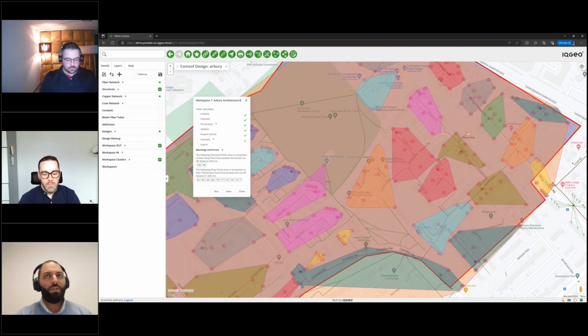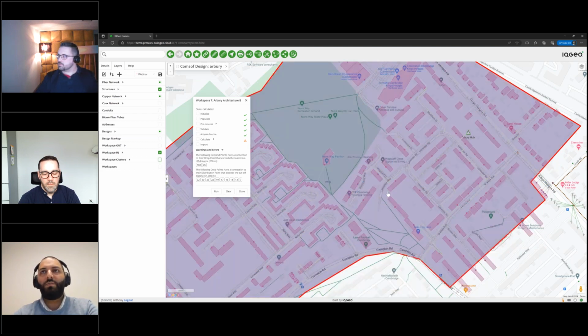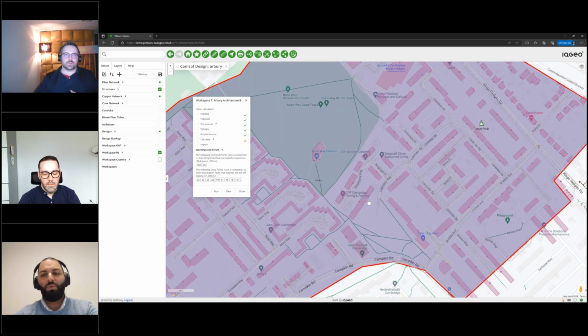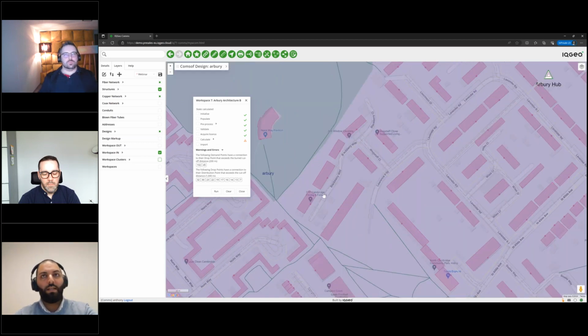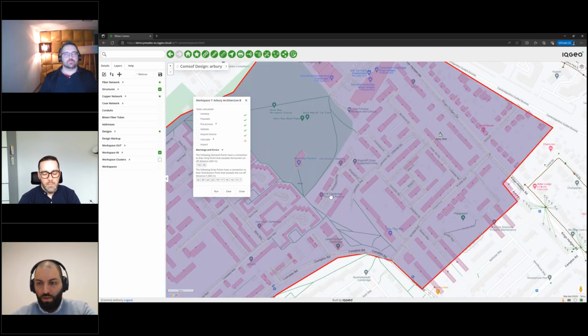So I can quickly switch to how this would look like from an input perspective. So you see we have the buildings, we have the addresses, we have the possible trenches that were generated automatically by ComSoft to drive that automation. So this is the first quick demo of how you can streamline planning and designing. We'll transition now to how you can efficiently document your network.